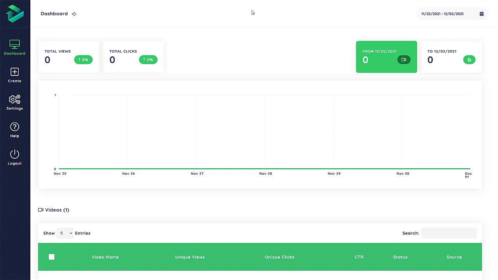So this is the first part of the platform, it's the dashboard. This is where you will see all your stats for views, clicks, etc. and also a list of your campaigns for everything that you've created in the Boost platform.